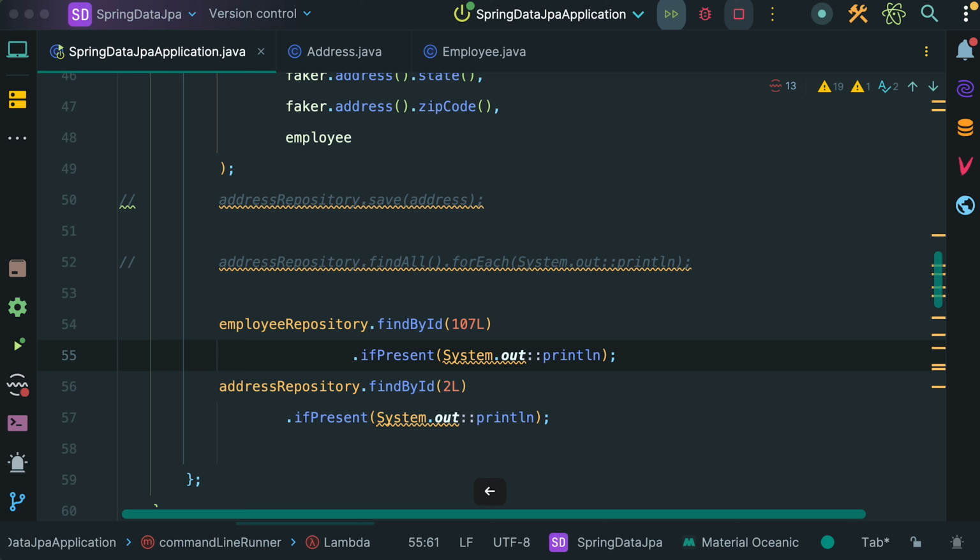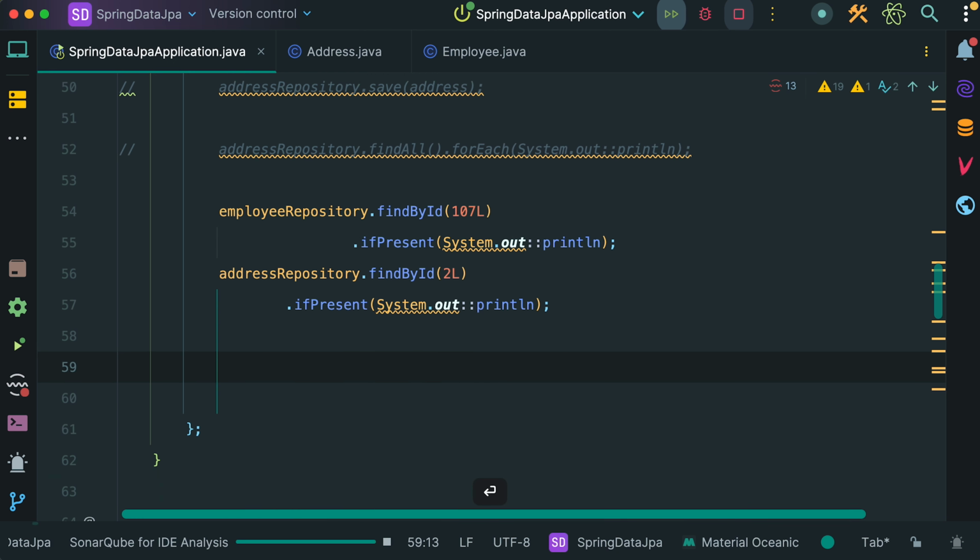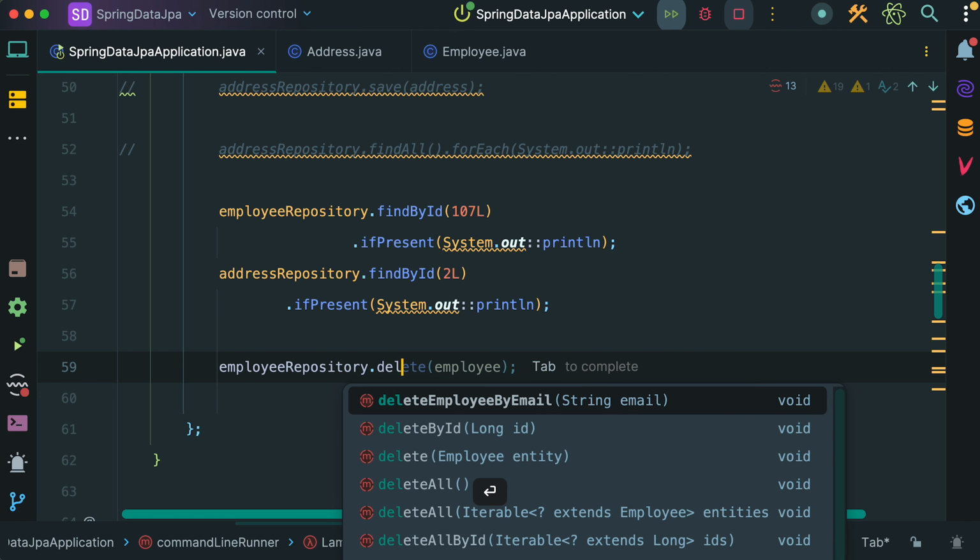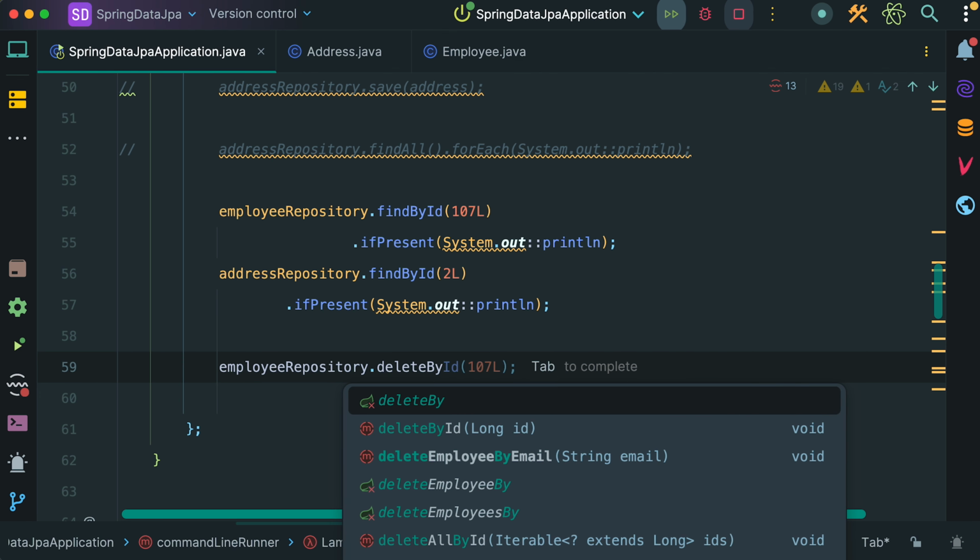To handle this, we use the orphanRemoval attribute on the one-to-one annotation. By default, orphanRemoval is set to false, meaning the child entity, like the address, won't be automatically deleted when the parent entity, like the employee, is removed. Let's try deleting the employee and see what happens. Back to the Spring Data JPA application, we will delete an employee and check if the associated address is also removed. Let's test it. Let's try deleting an employee using the deleteById method from the employee repository.